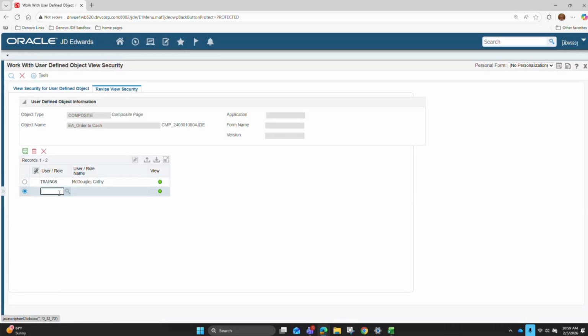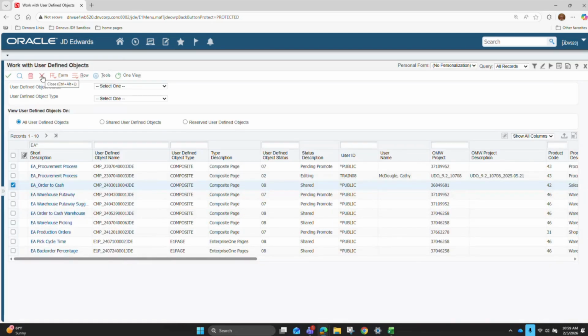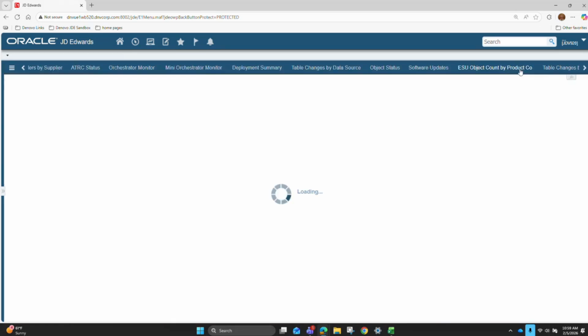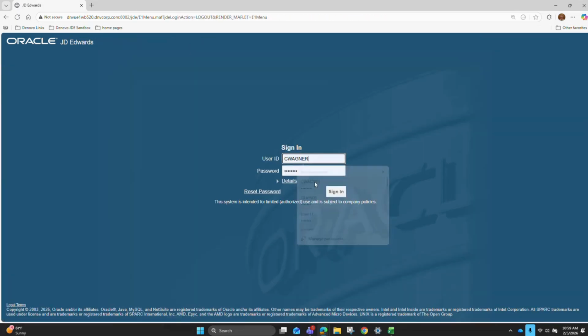And I'm just going to add myself, my user ID, to view this. So I'm going to add C. Wagner and save. A lot of companies think this is all they need and they'll be able to see it. So when I access and do security, I have to sign out and sign back in. So I'm going to sign out, sign back in.